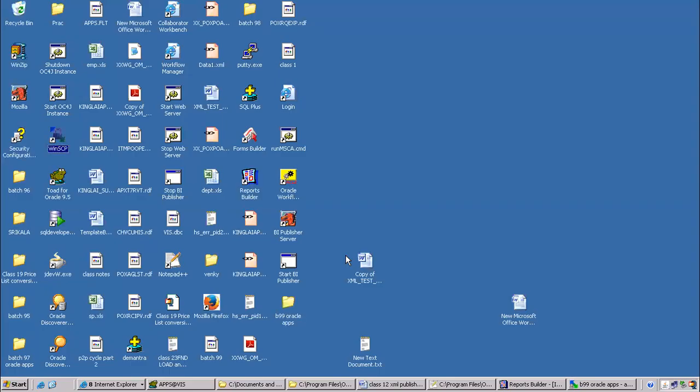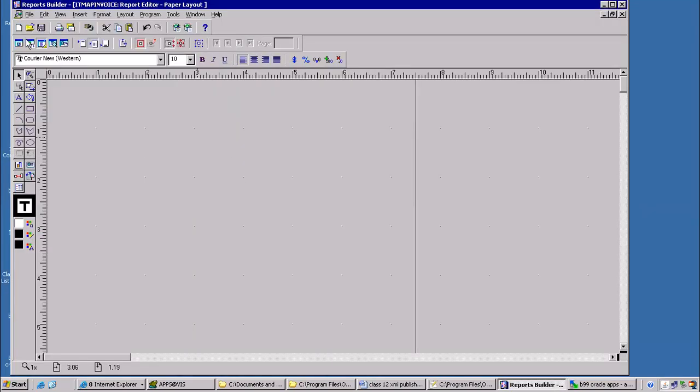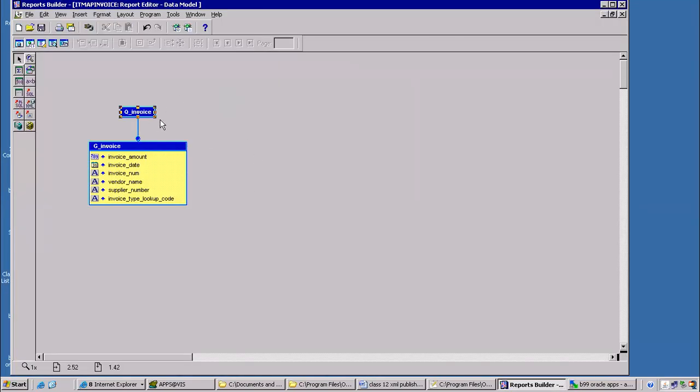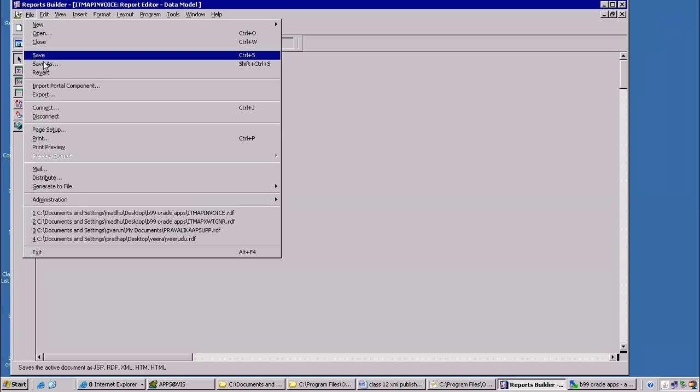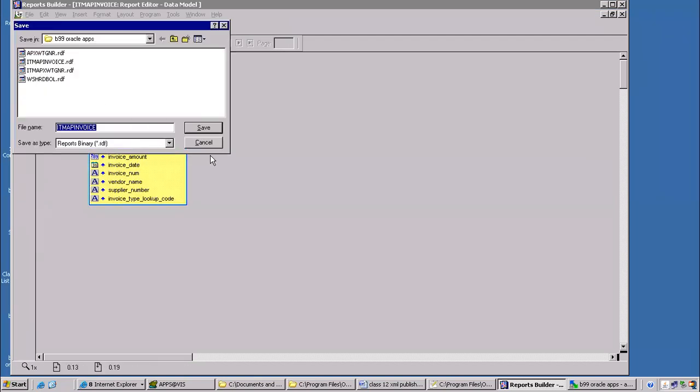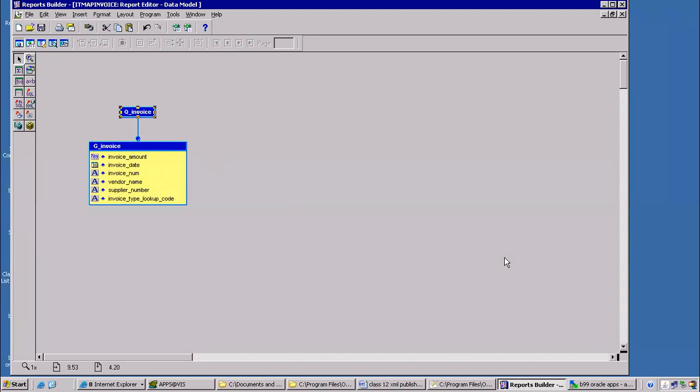Can you tell me the steps openly? I'm asking, till now, what did we do? The first step here is, correct, create a data model in RDF report builder. Then after creating the RDF, what can we do? We can save the file with the name RDF. Okay. The second step, move to server. Which directory?